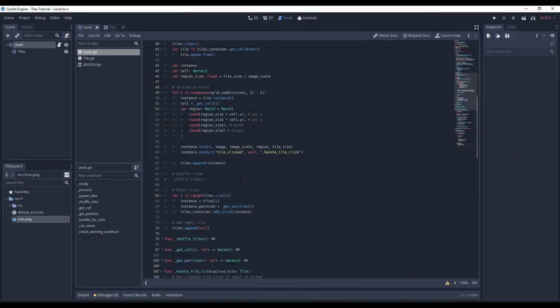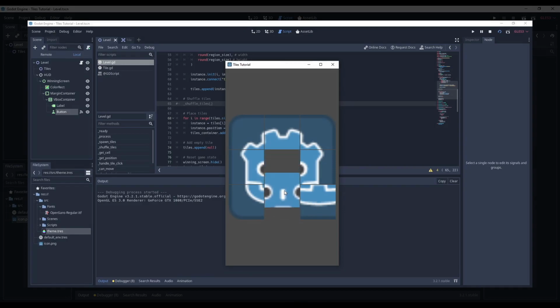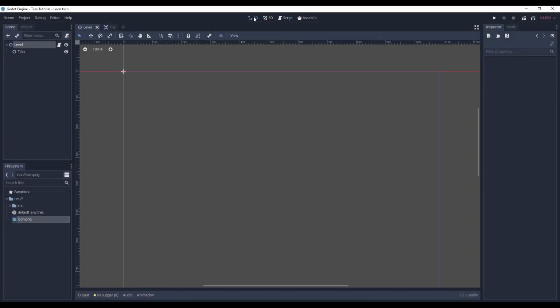Hello and welcome back to the last part of my Godot tiles tutorial. In this video I will build an Endscreen using Godot's UI components and I will create an Android build.